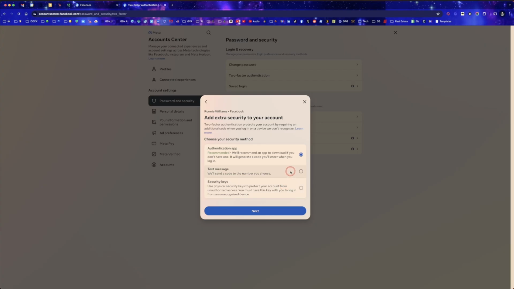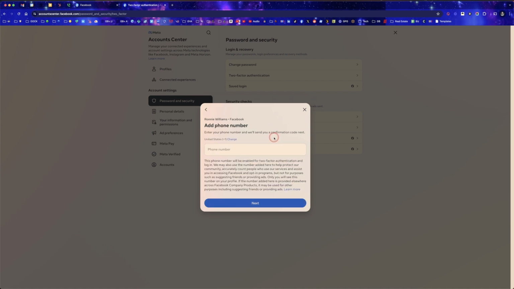For most people, a text message is going to be the best method, so that's what I'm going to set up here. Click the radio button next to that option, and then click Next. Then from this menu, you'll just need to type in your phone number. Once that's complete, click Next.